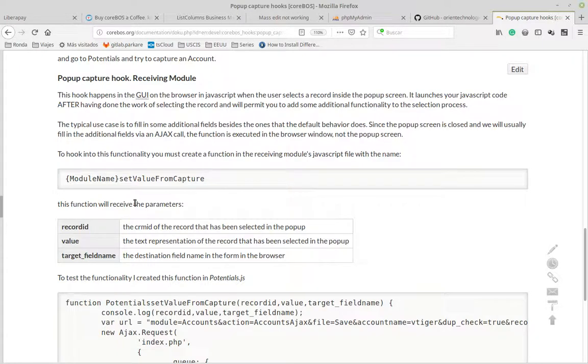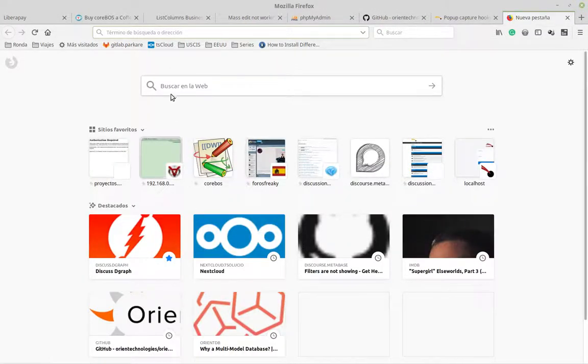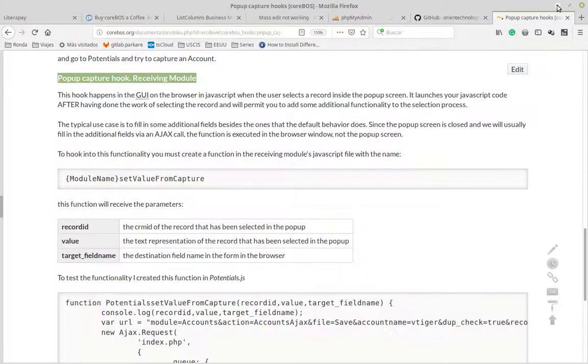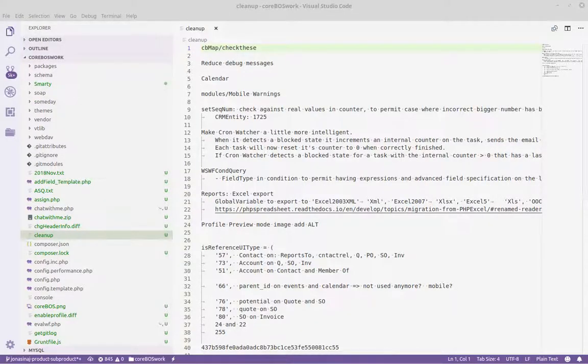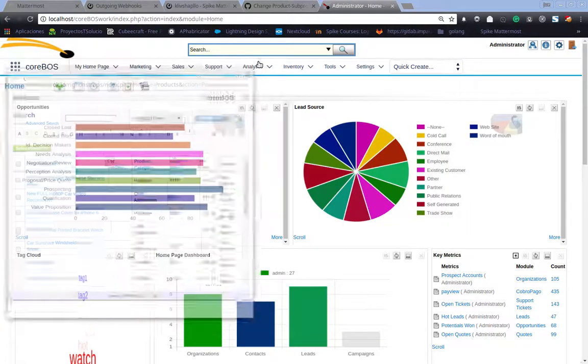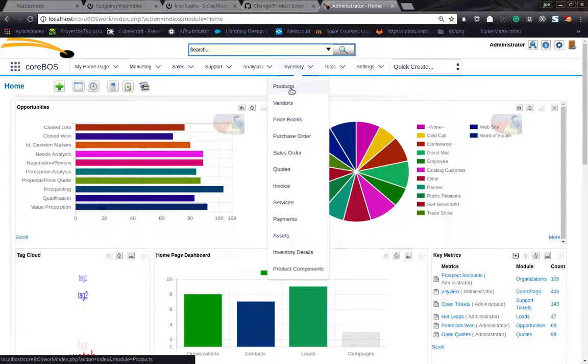Let's see exactly what the problem is and how I'm going to try to solve this issue. The thing is that coreBOS has a pop-up capture hook, whereas you open a pop-up. Let's go into the application. I want this one. Okay, inventory and sales orders.